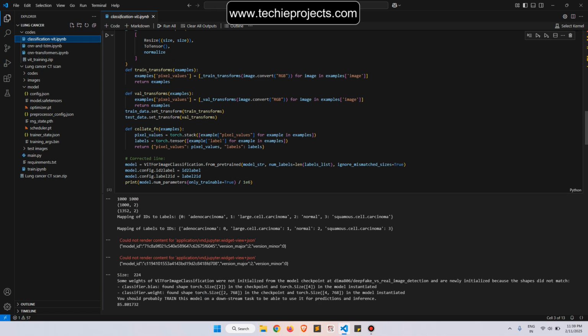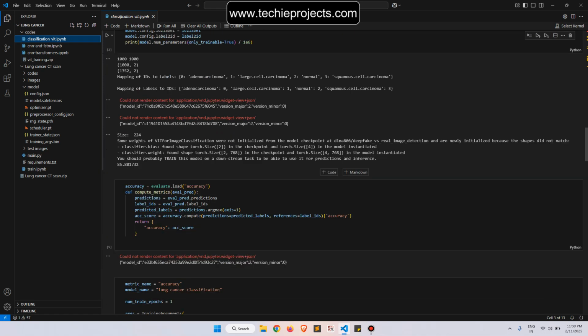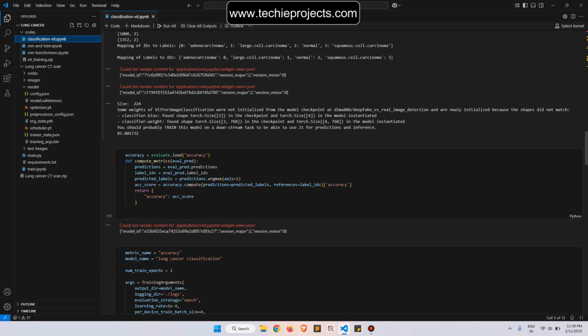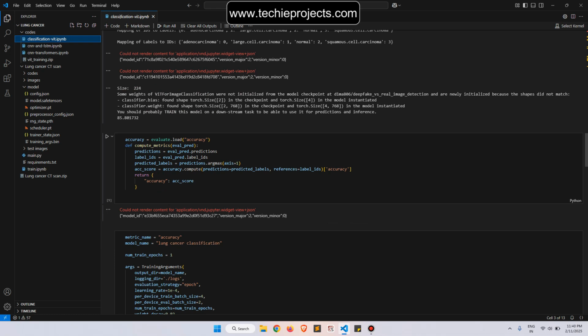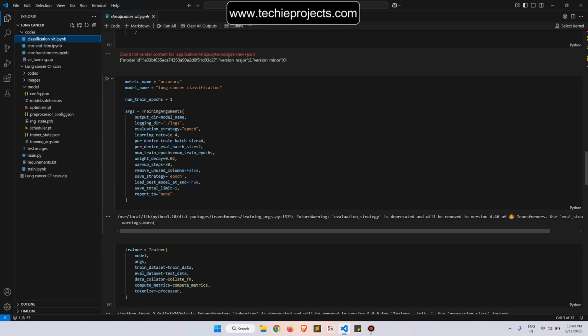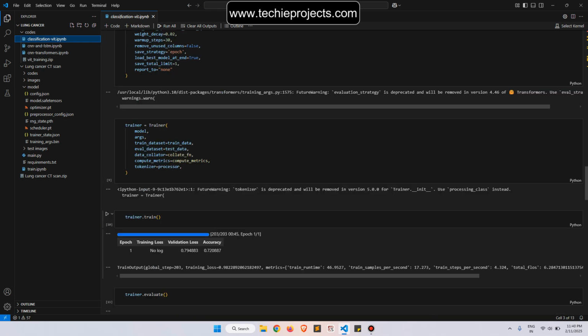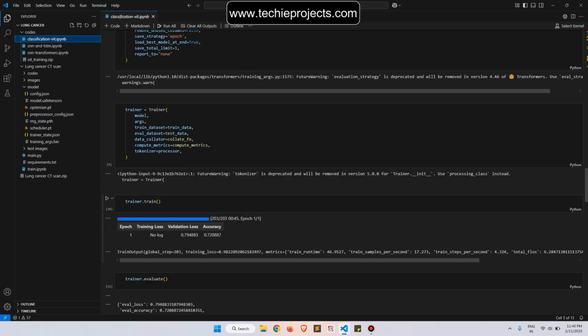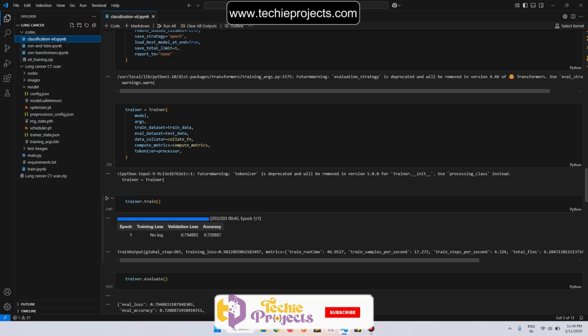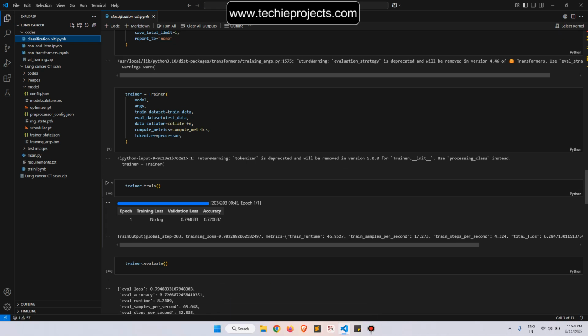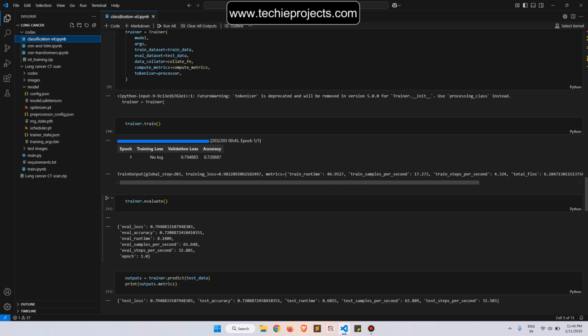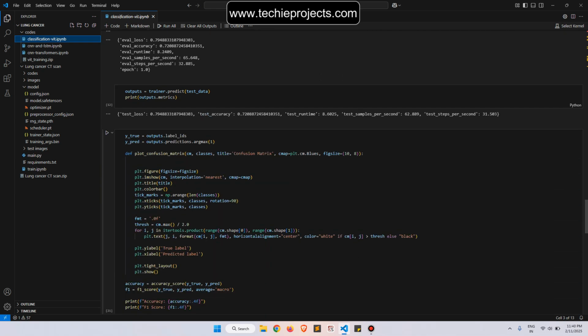Once the model definition is done, we move to training the model. Here we are giving the accuracy metrics, then the training arguments, creating the object of the trainer, and then training the model. The number of images is very small, so it took very little time to train, about 1 minute. It performed better than the previous models, with an accuracy of more than 70. So this model is working well.